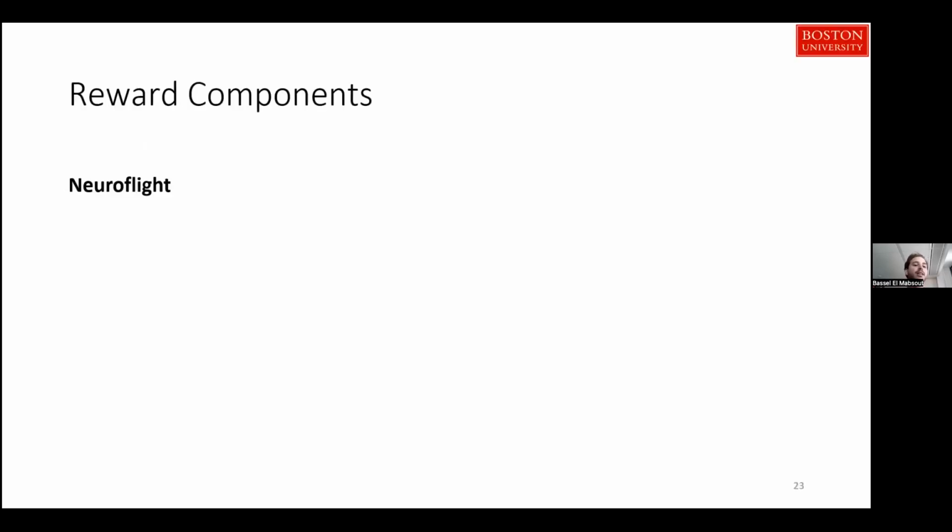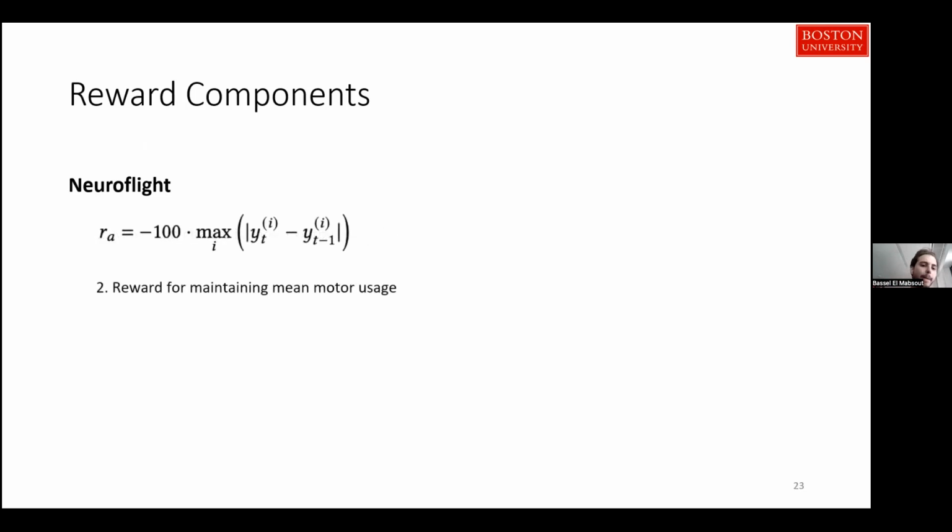The reward components that he ended up with was one that penalizes maximum change in motor output, which means you don't want the output of the motor to change very much, which is the thing that we thought of as the abrasive outputs. That's something that he didn't want, so he added a reward for it. A reward for maintaining a mean motor usage. He observed in certain cases that the policies learned do nothing. And he added a reward component that tries to reward using the motor a little bit.